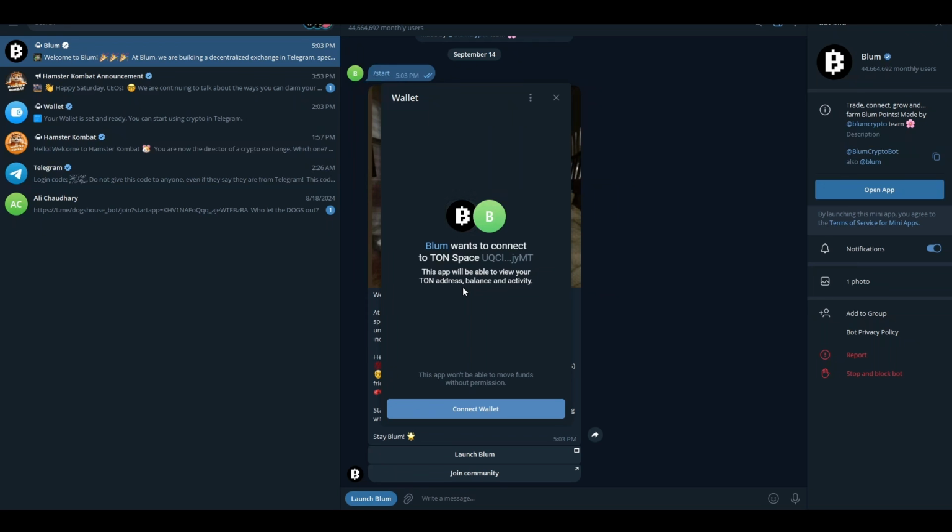Once you click on the button, you will see this option to connect the wallet. All you have to do is click over here to connect the wallet, and your wallet will be connected with Blum. So that's how you can do it.